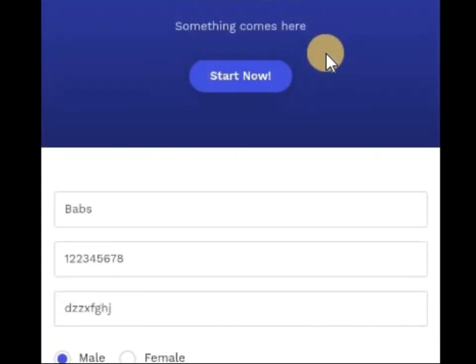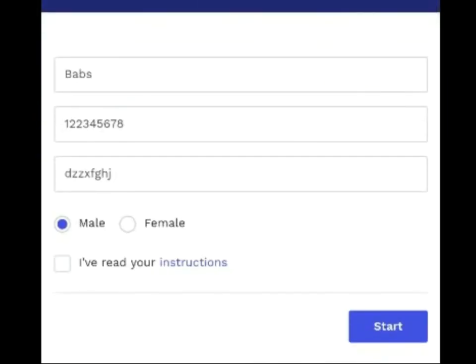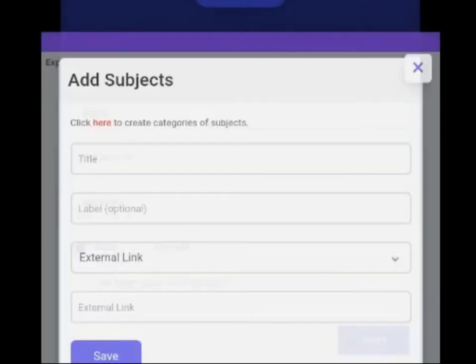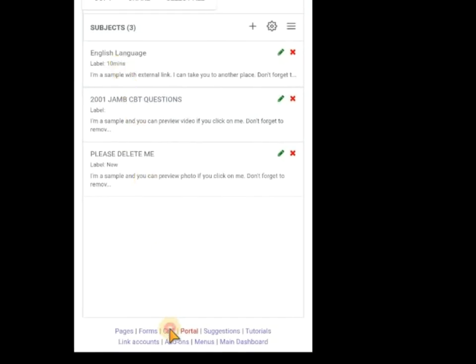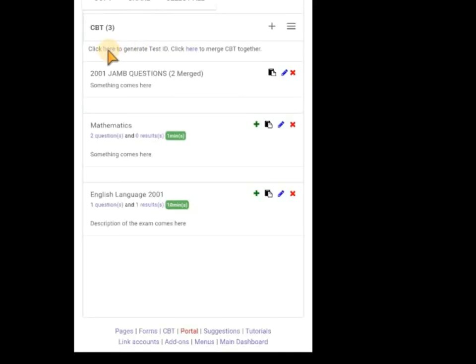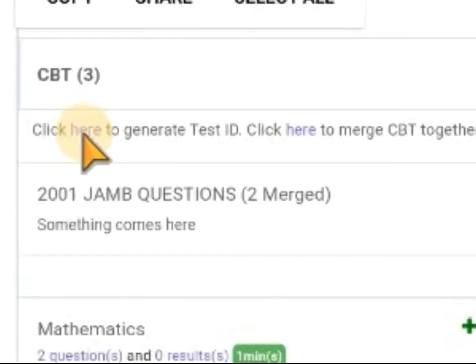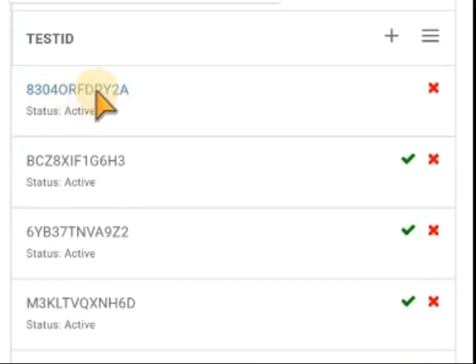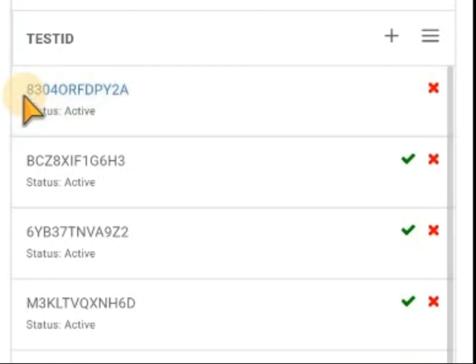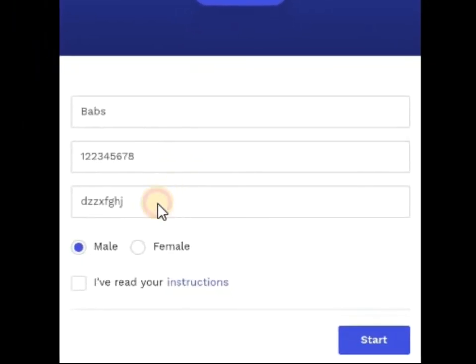You, as the owner of your center, can set it. Let's assume you have given me a test ID. Where do you get that test ID from? Click on CBT. Click here to generate test ID. So this is where you are going to click again. So this is the test ID. You copy this and give it to me. So let's copy it out. It's copied. Let's go back to this place. Let me use it.